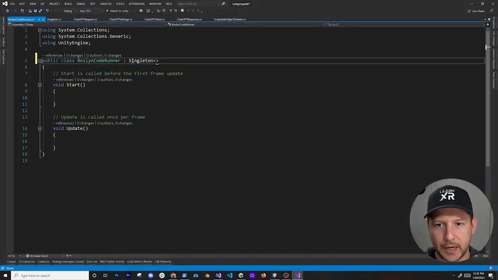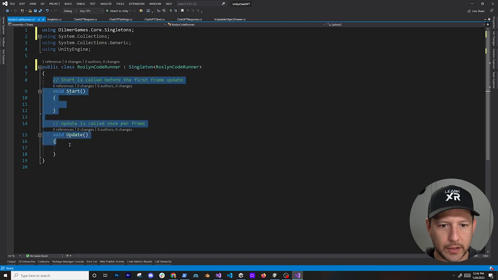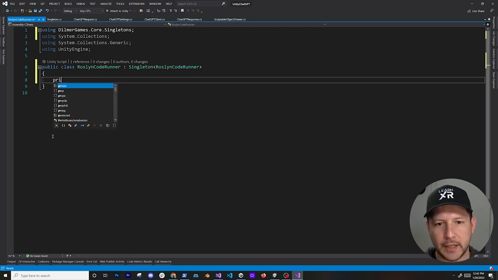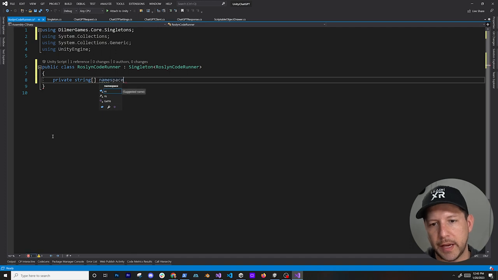It's also going to be a singleton, so we'll just bring in the singleton instance in here, and then we can just get rid of all these because I'm going to be adding some other things. So the first thing that I'm going to need is basically a list of namespaces, so we can just do an array of namespaces.